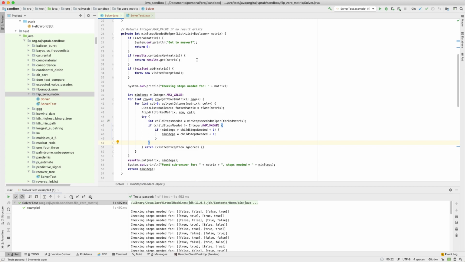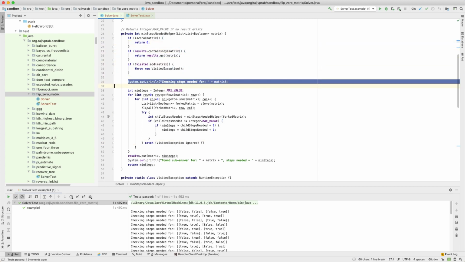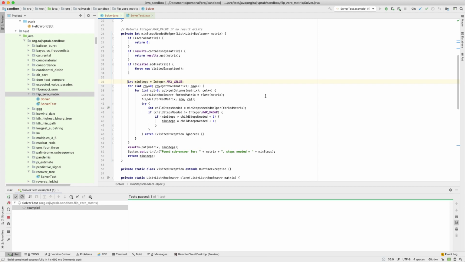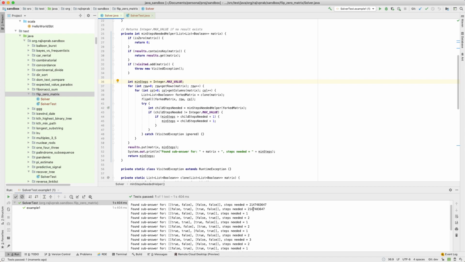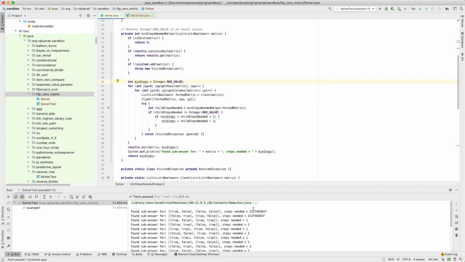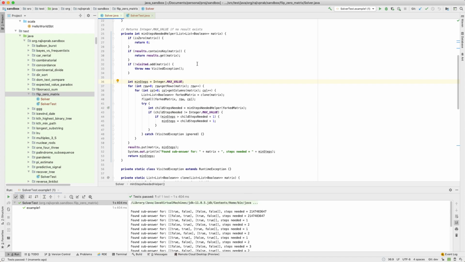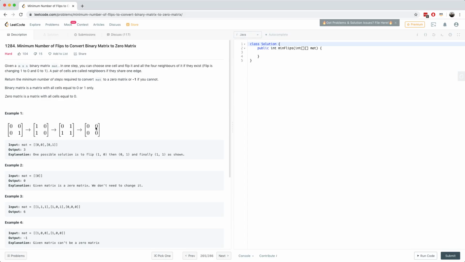Okay, so now we have found the answer. Let's get rid of some ugly, ugly prints. All right, so we found that the first two options we tried gave us not very good solutions. And eventually we got the answer. All right, good stuff. So now let's try the other problems.